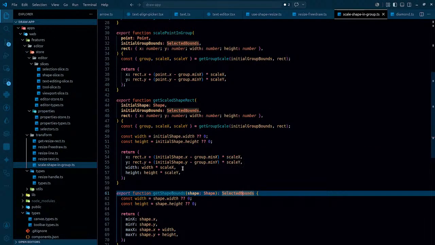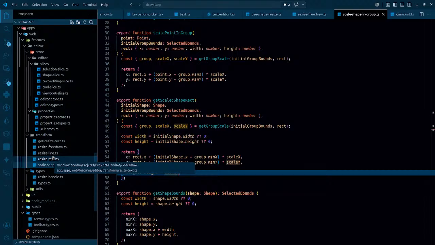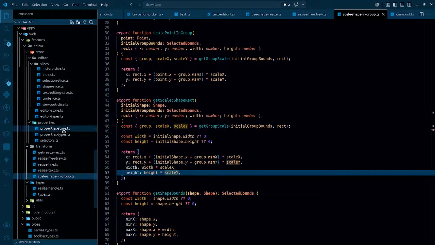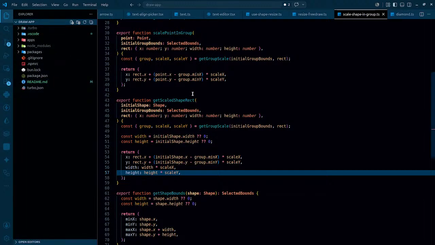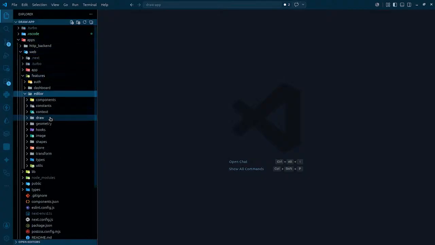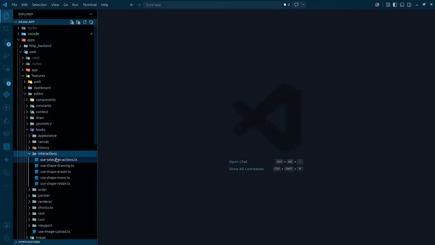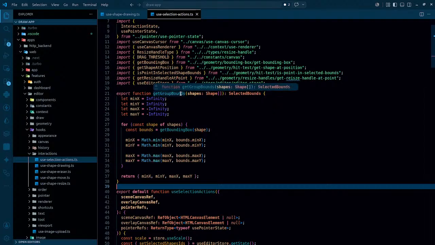So what is actually happening, again I don't know what's the reason behind it, so it's all about debugging it if we can. So ultimately, let's close everything. We have apps, web, and of course features, editor, and inside editor we are resizing it, right? So hooks, and let's simply go to interaction, and when we resize, that actually starts in here in the selection section. So first of all, that needs to be selected, and get group bounds.